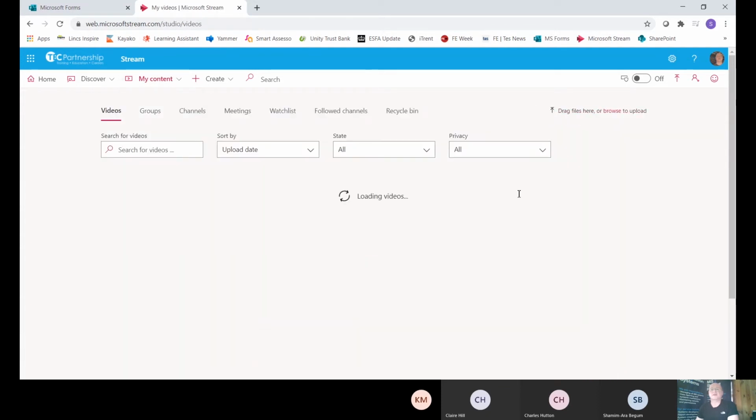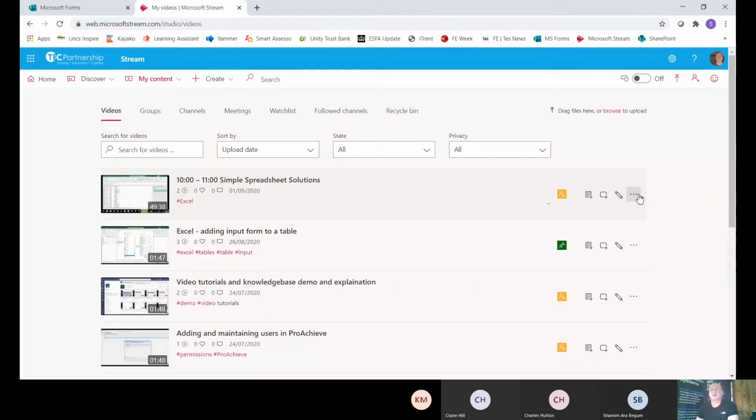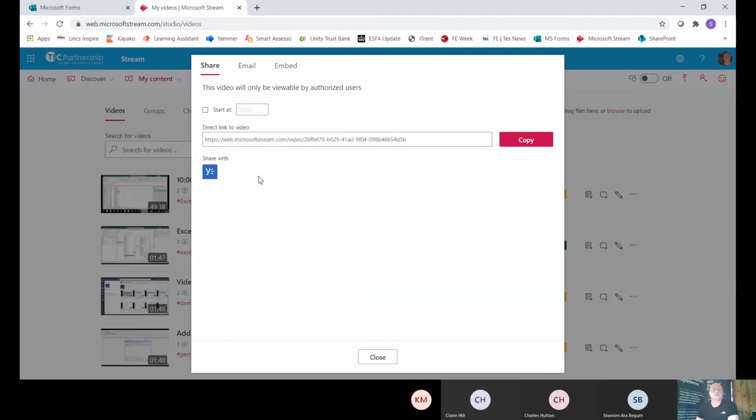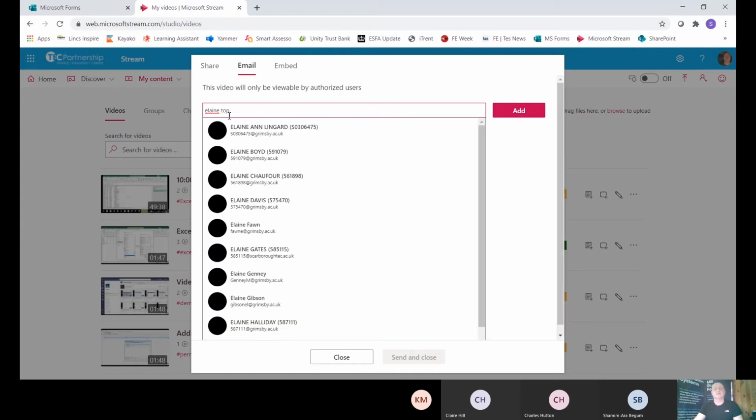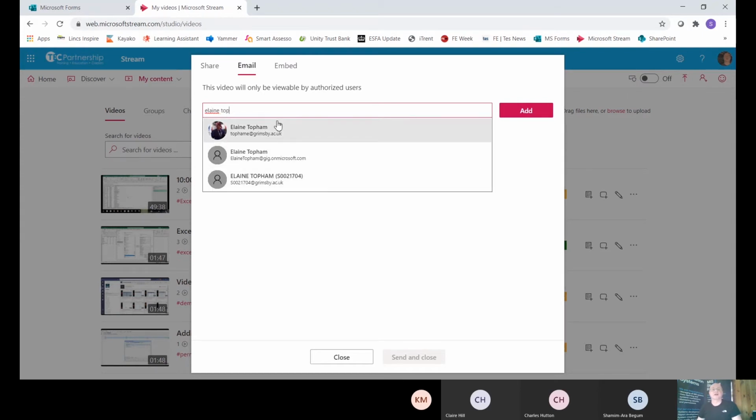Okay, we just go back. When you want to share, click on share here. You've got a number of options. You can just copy the link and give that to your audience, or you can go to email and you just type the name of the person in here. And then share it out to whoever. You click add and you can just send it to them without pasting it into Outlook or anything like that.